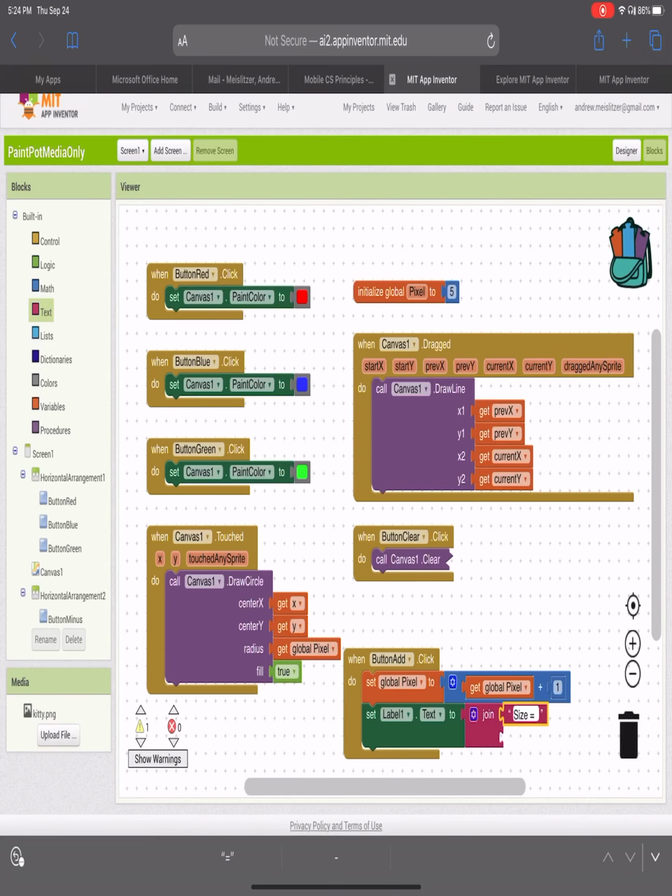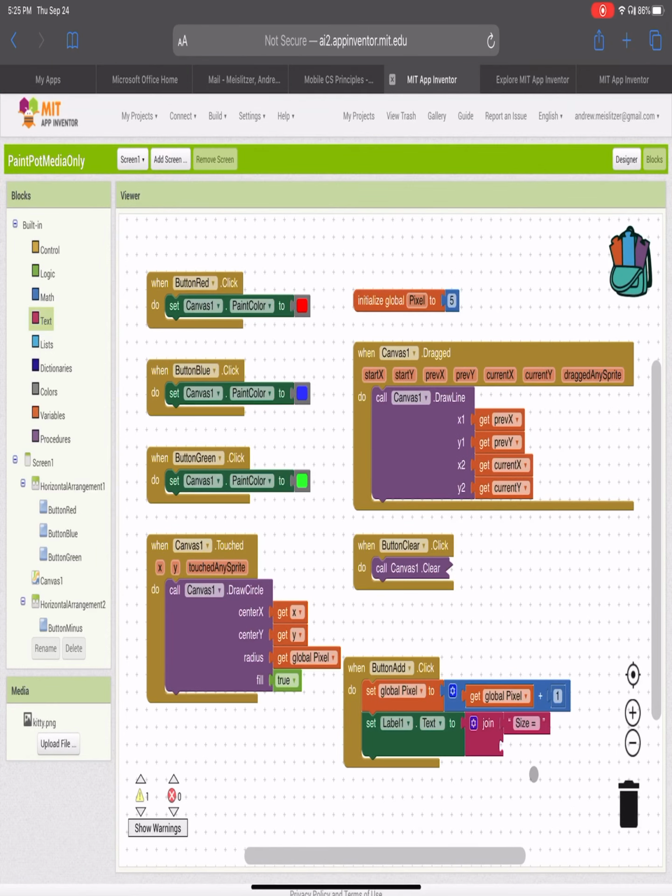And I'm also going to put a space after the equal, because when I join something, it joins it together, means it puts it end to end. So it doesn't have any spaces when you do that. So I want to account for that space so that it looks neat when I have the program running in full swing.